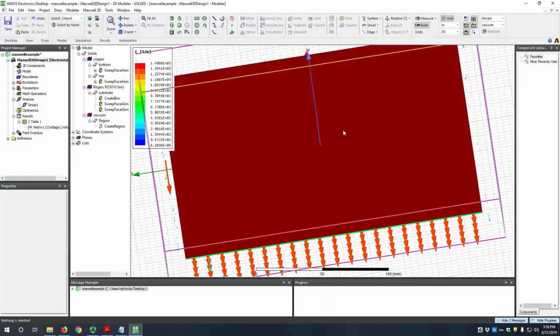Alright, so that was an example on how to use ANSYS Maxwell to simulate a parallel plate capacitor.